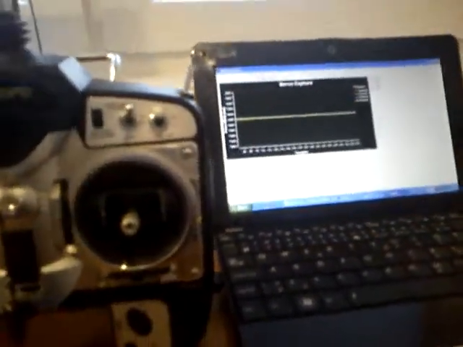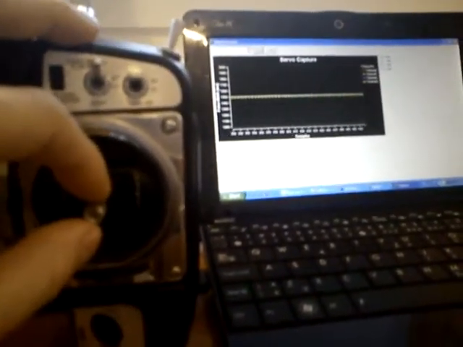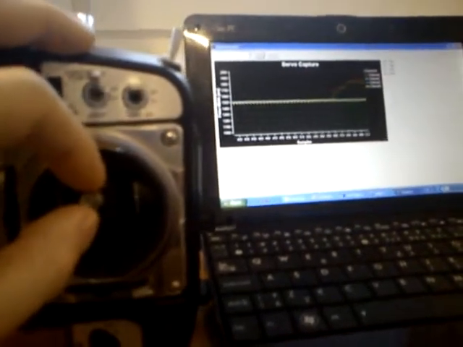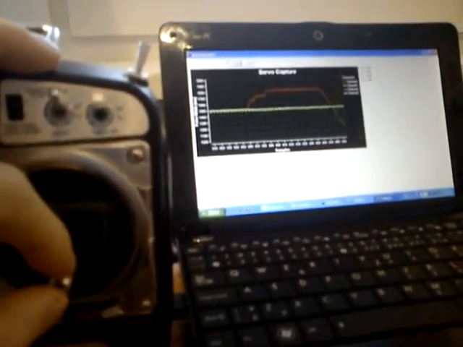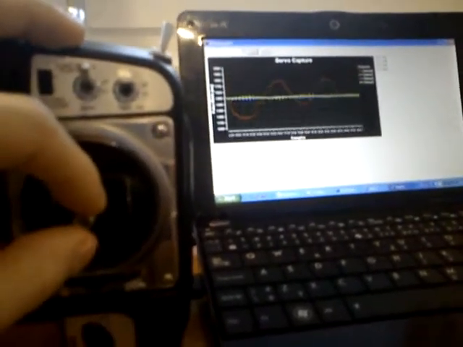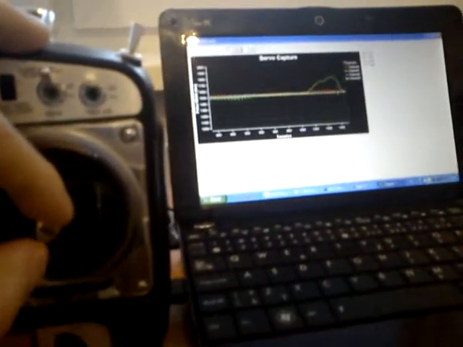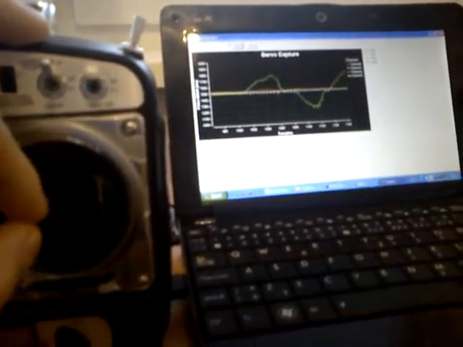So, I hope it will be seen. Now I move stick. It's channel 1. Yes, red line. Then move stick number 2, channel 2. This is green line.